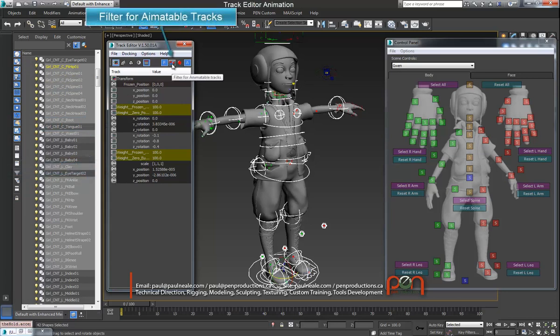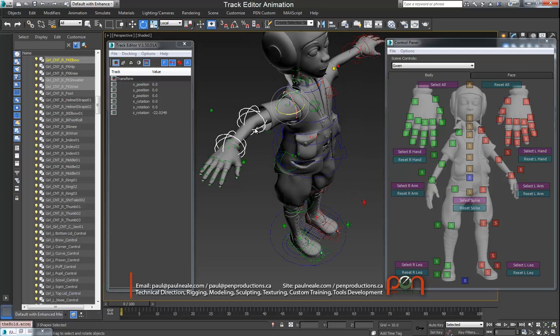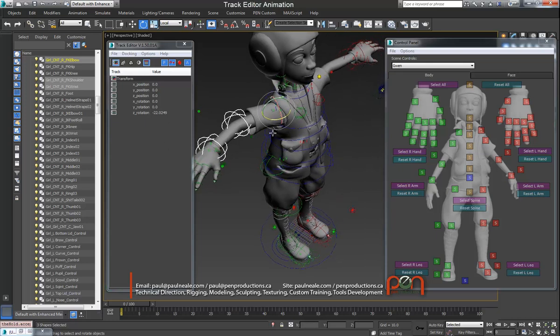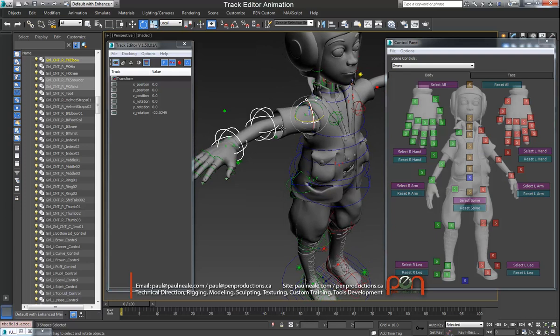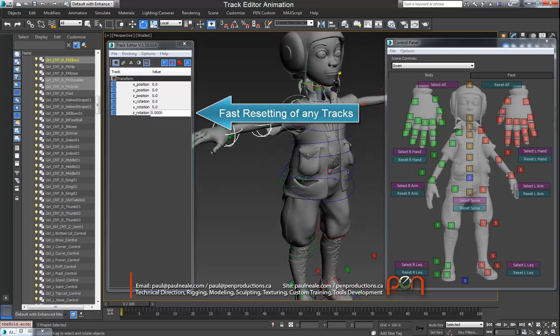I can then choose the filter for animated tracks. Selecting control objects then now only shows the tracks that are actually going to directly receive animation. And again, this really simplifies things and cleans things up. In this case, we have our FK arm system again selected, and our tracks. We could easily reset these by selecting and then shift selecting the last, typing in a value of 0, and making sure they've all been reset.